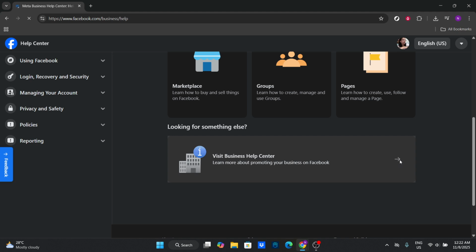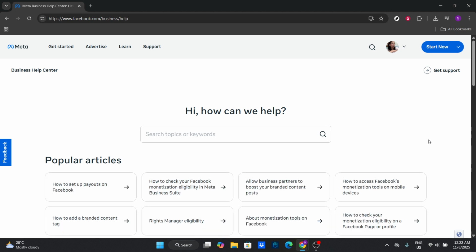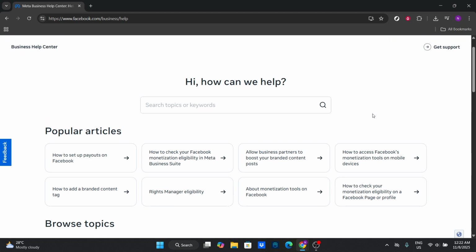On the Business Help Center page, you have a few options to find answers to your questions. You can either type directly into the search bar if you know exactly what you're looking for, or you can choose to browse through various topics. Browsing might be helpful if you're unsure about the exact nature of your issue, or if you want to explore potential solutions to other common problems.